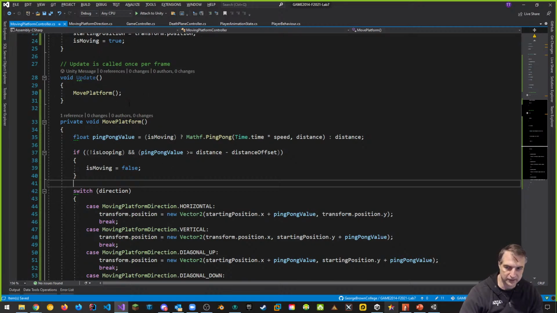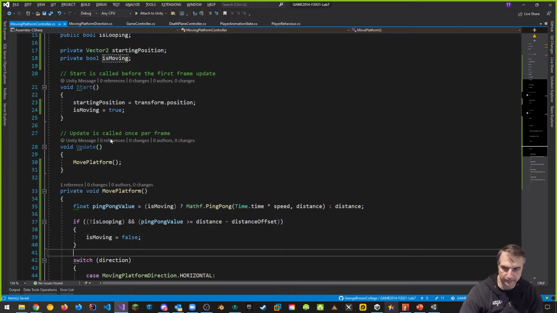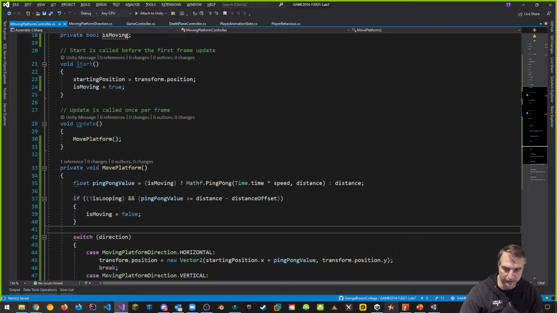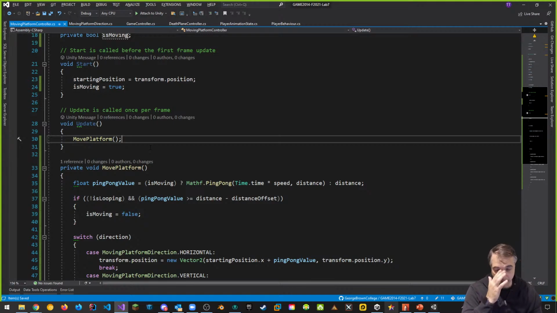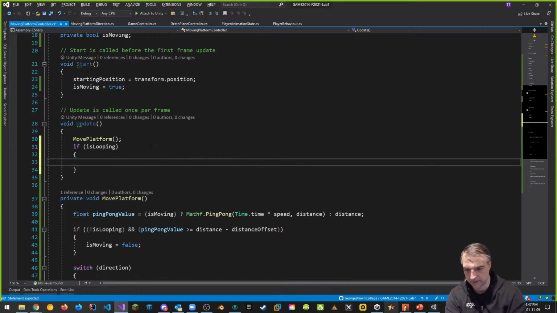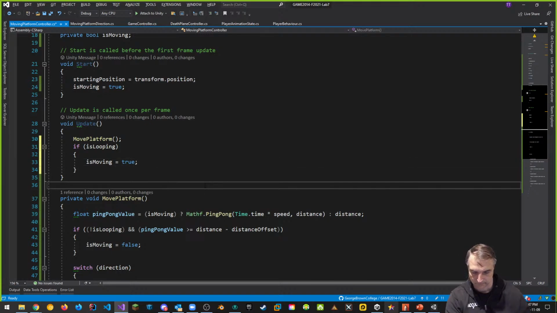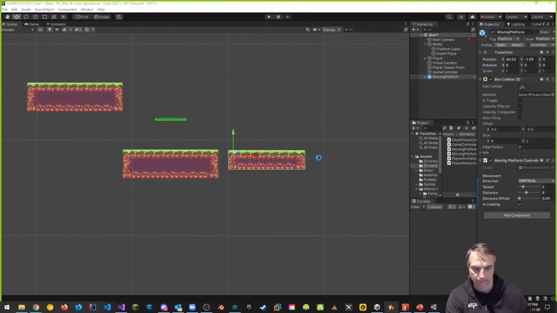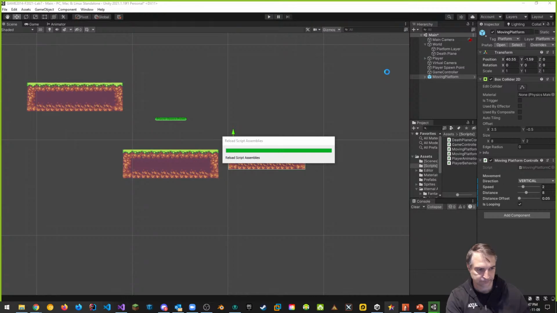but we want to check to see if our looping is on, right? So we can do that somewhere else, like somewhere in the platform over here. So we can say something like if is looping is on, only then is moving is true, right? So that will turn it off and on. Let's see if that works, or if that's going to create a problem. Okay, so let's try that out.